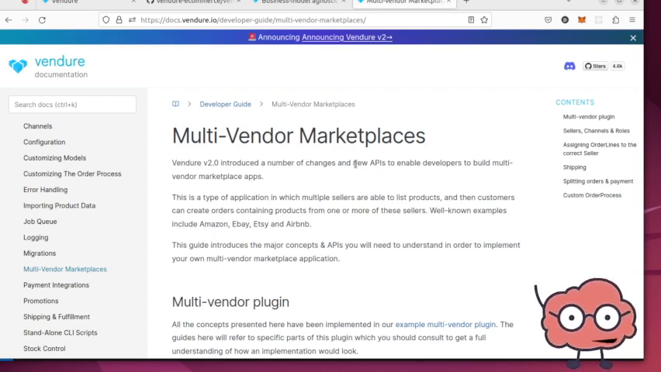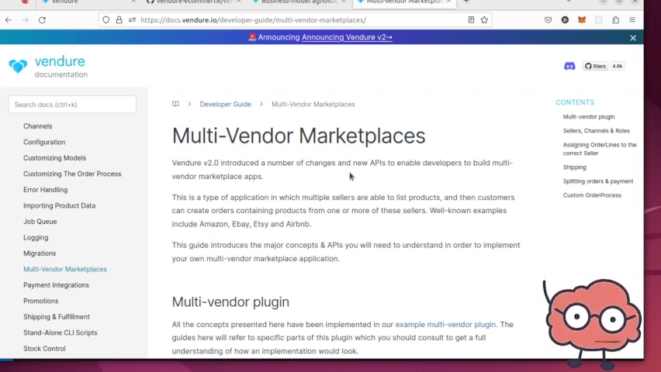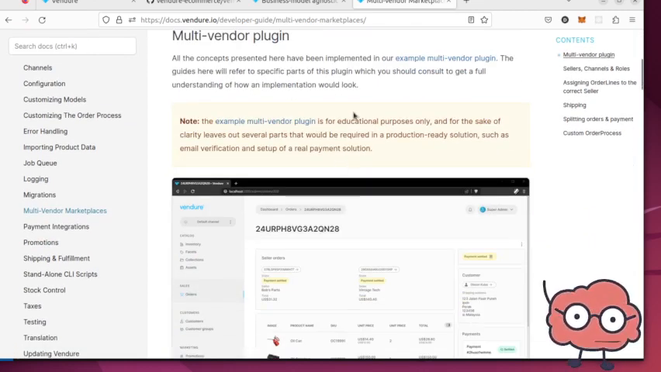Here we have the multi-vendor marketplace plugin. This allows multiple people to post items to your marketplace as if they're their own store, which is a very nice feature, which is why Vendure is so unique from other open source shop plugins, I'll say, because many other open source projects don't offer this capability, or it's not as easy to integrate, I'll say.